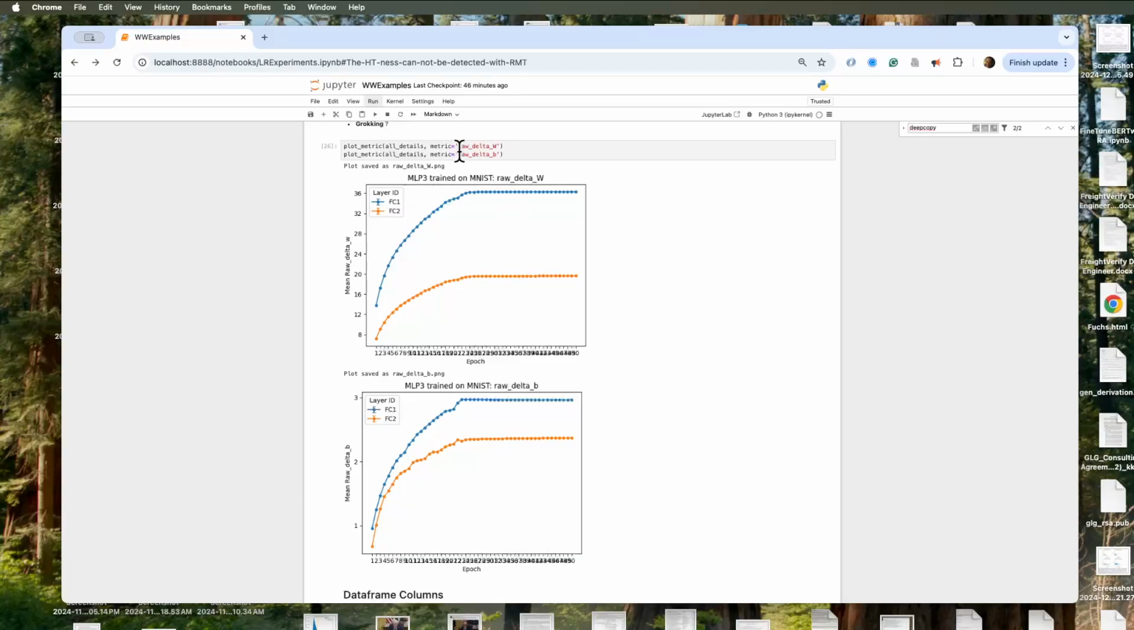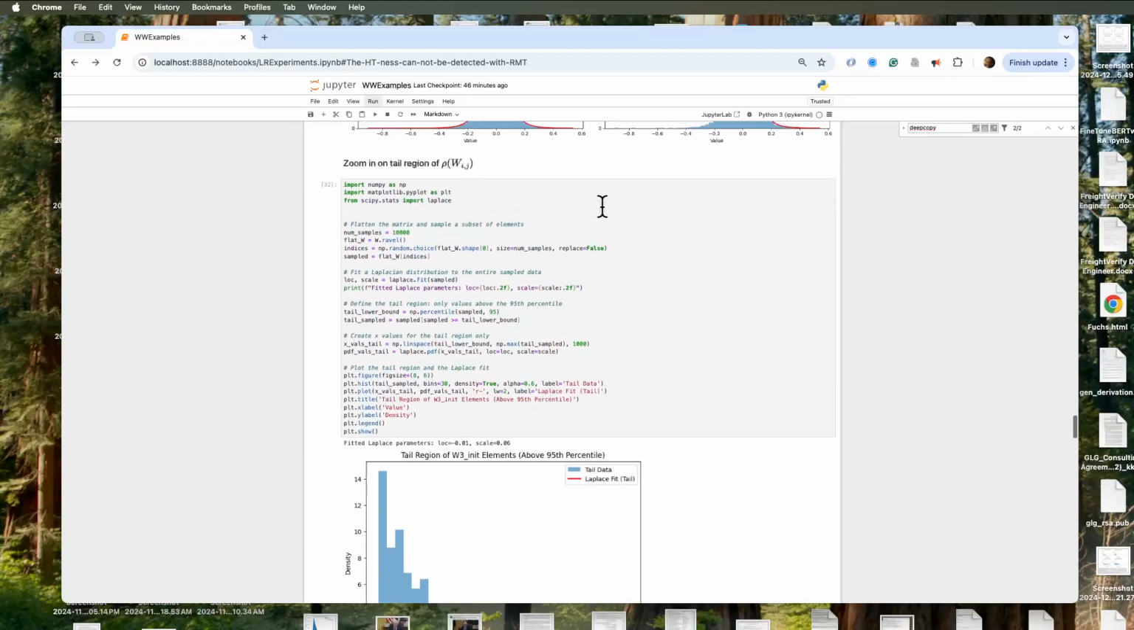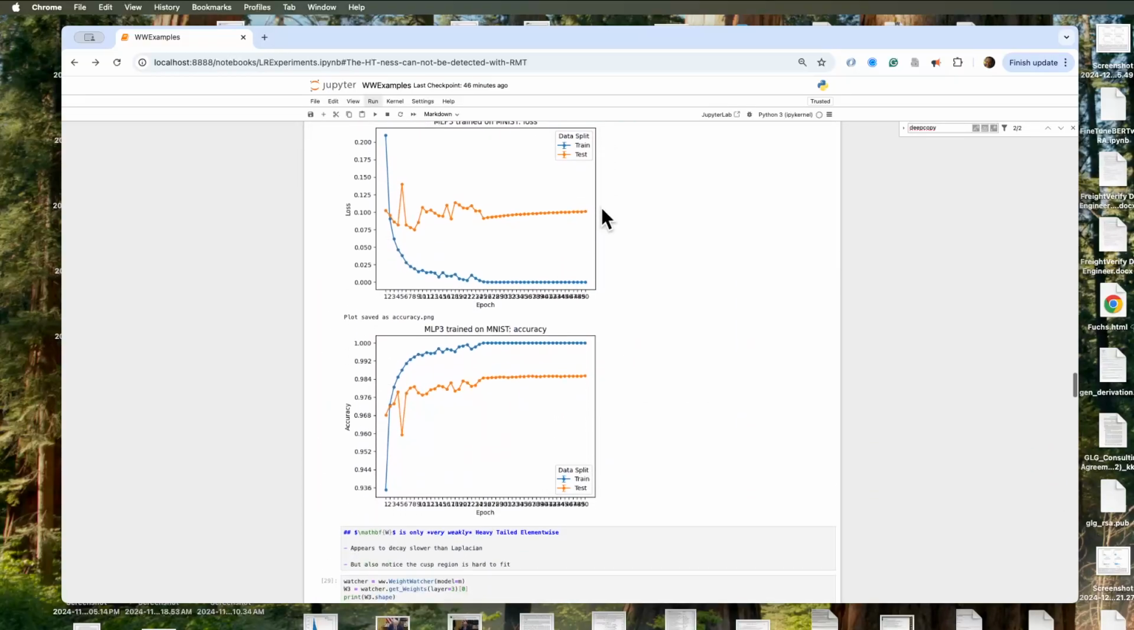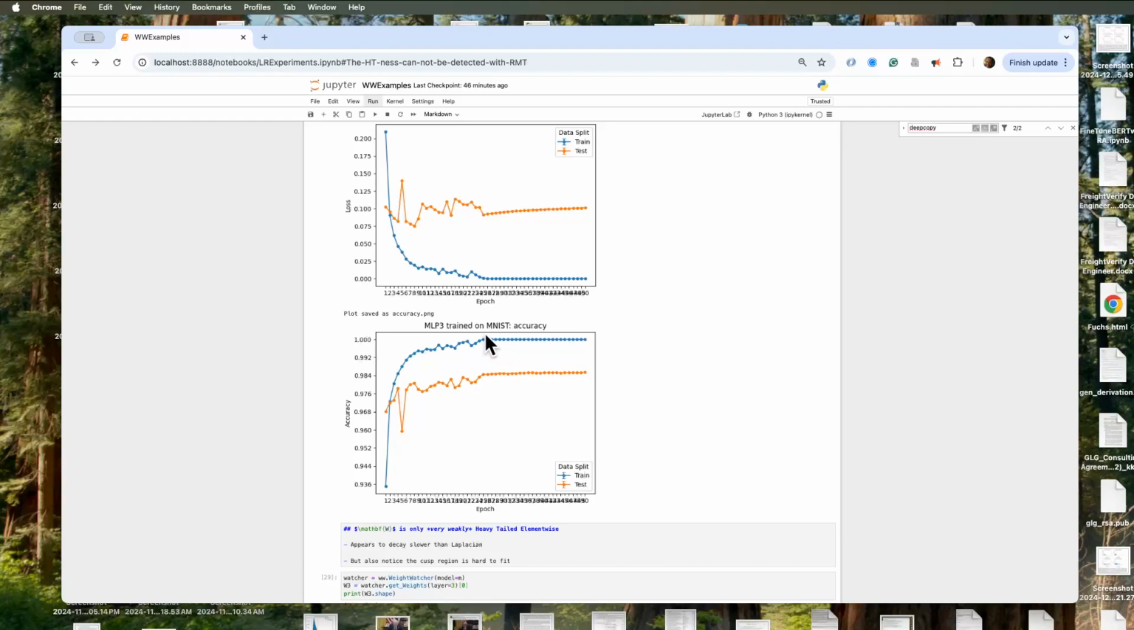This value, raw delta W. I called it raw delta W because we're using the raw method for the distance. They're all basically the same. This is the distance between W. You can also look at the distance between the bias vectors. Notice that the bias vectors actually stop changing a little earlier than the weight matrix. And again, this corresponds to this sort of slowing down of the training right about here.